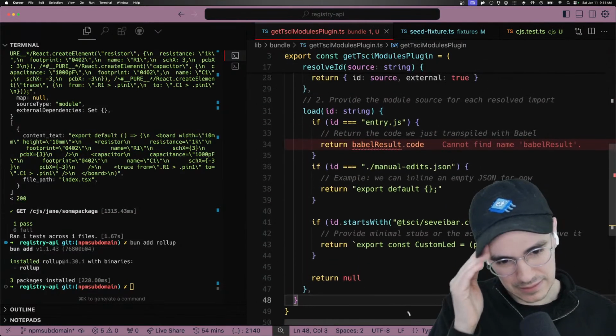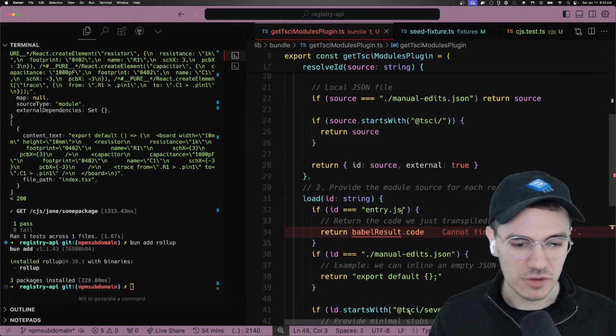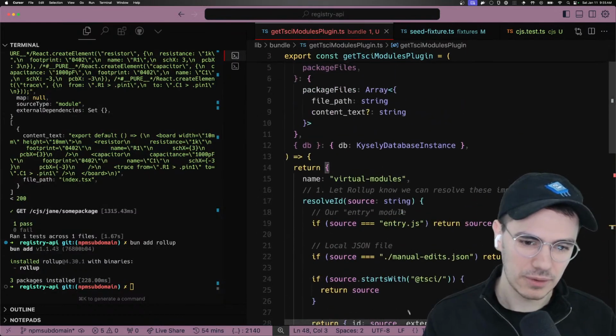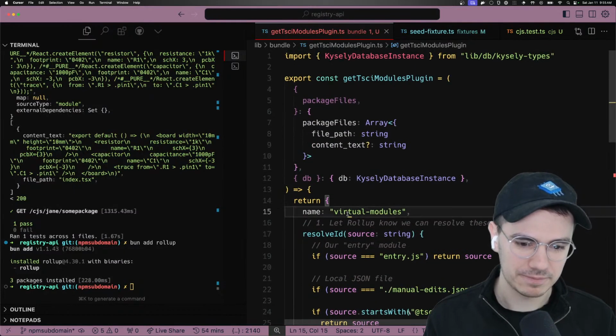Okay. So let's see if we can remove some of this boilerplate code, and make it a little bit smarter.